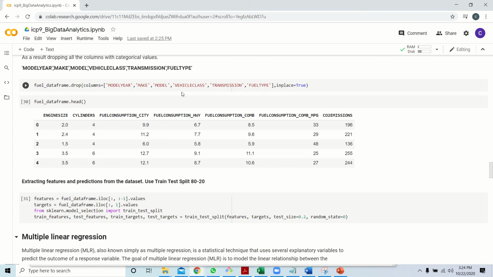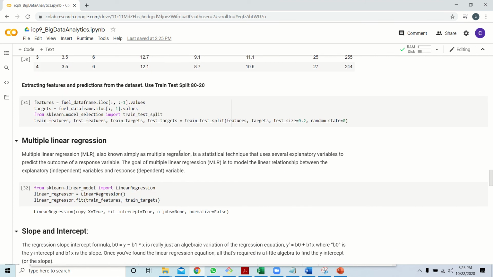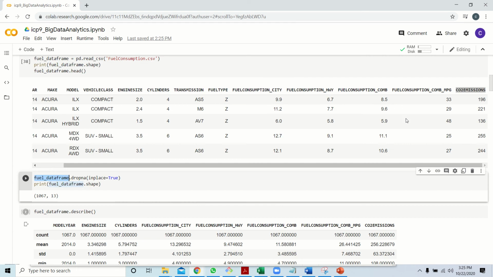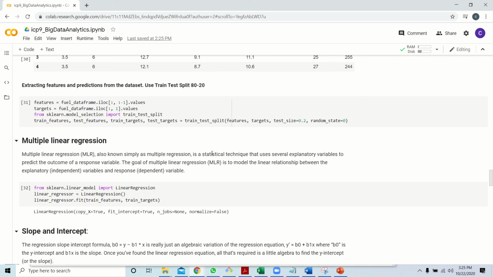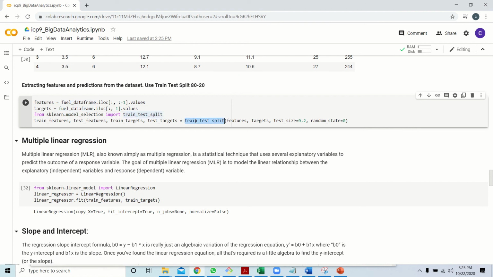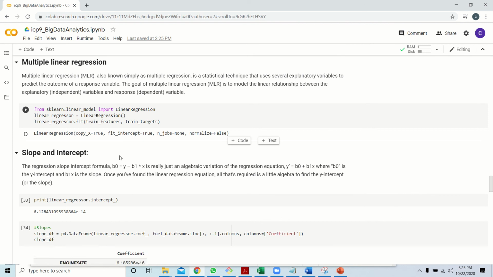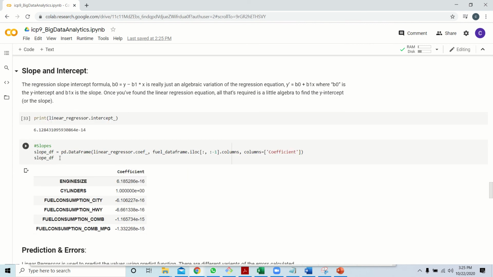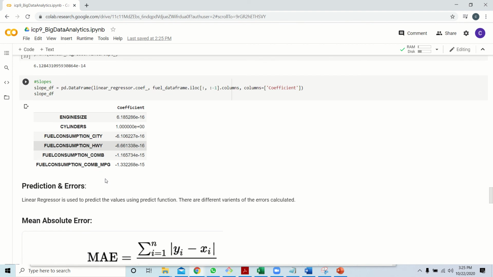So I dropped those values, and then, based on that, I took the data frame values and used the final field, CO2 emissions, as the predicting factor. Here is where I've done the train-test split of 80-20% and then the linear regression. Here are the slope and the intercept. Because there are multiple features, this is multiple linear regression, so there are a number of coefficients, a number of slopes, and those slopes are calculated here.